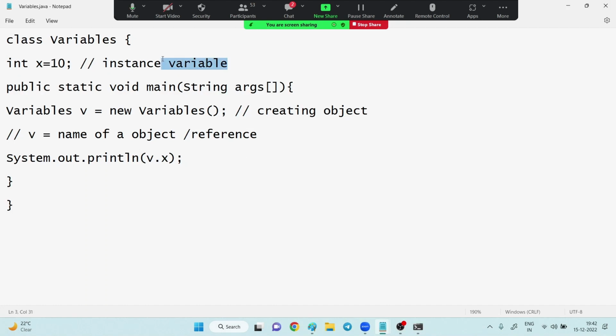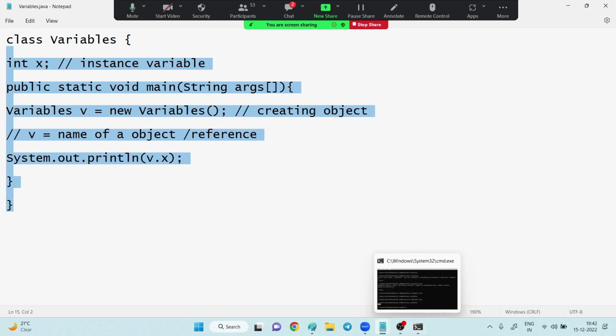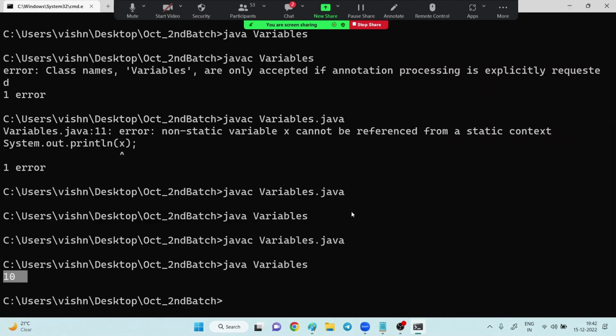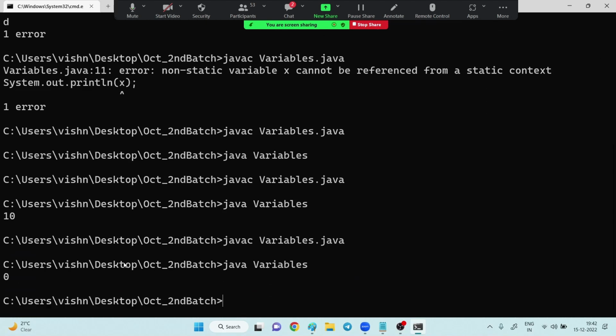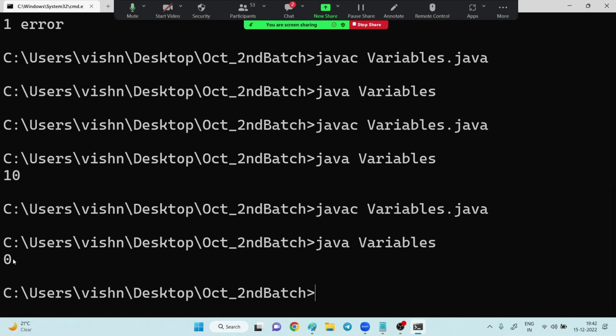One more point. If I am not initializing the instance variable, then what will happen? The interviewer will ask you, what will happen when you don't initialize the instance variable and you try to print it using the object reference? What is the output? Default value, 0. Good, the default value it will print. Now I will run this, first compile, next variables. See, the default value is 0. Everyone is able to see?